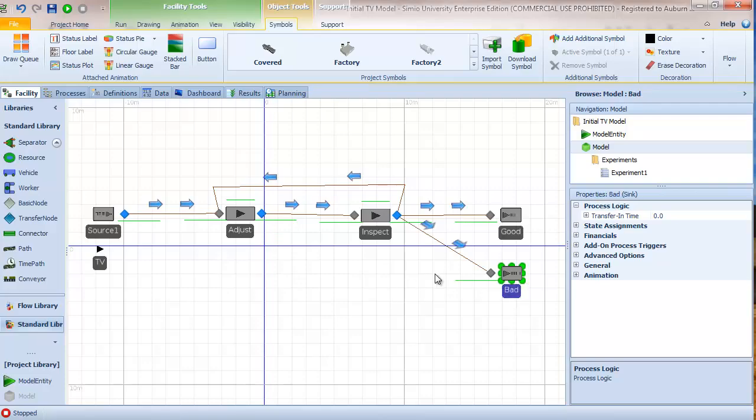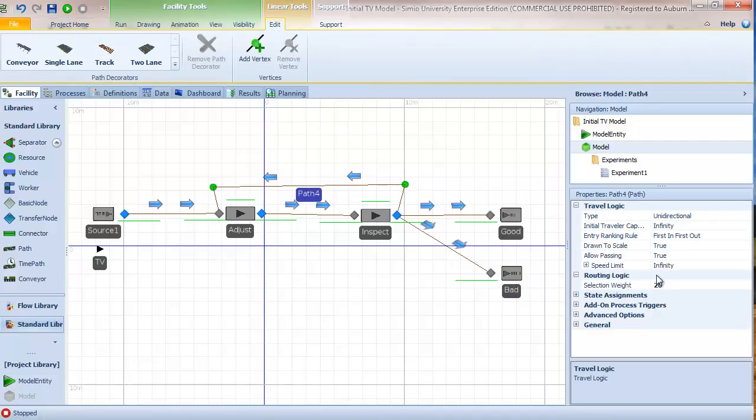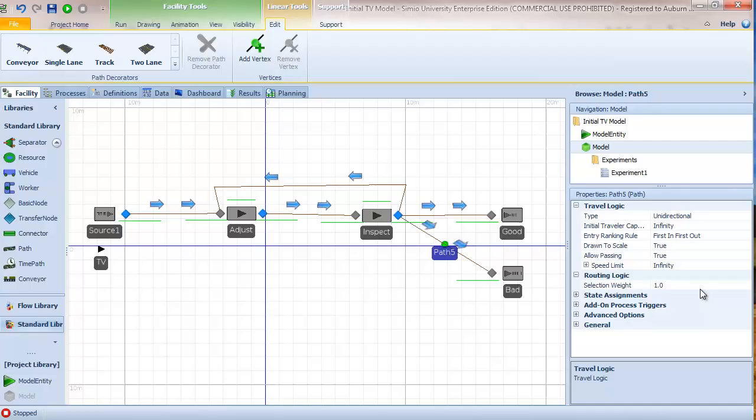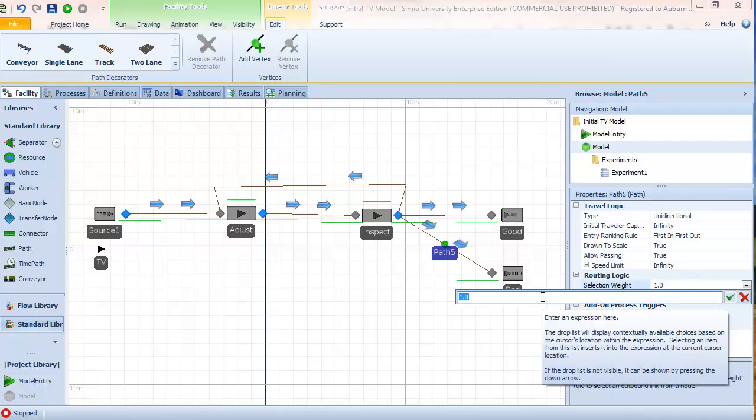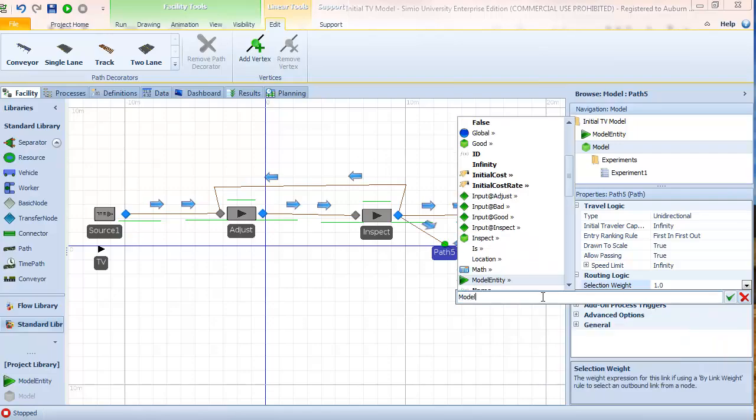And so now we have an alternative, and if we just run right now, what we would see is a selection weight of 20 here, a selection weight of 80 here, and a selection weight of 1 here. And so we have just applied a probabilistic routing, which is not what we want. So instead, I'm going to add a condition on the selection weight.